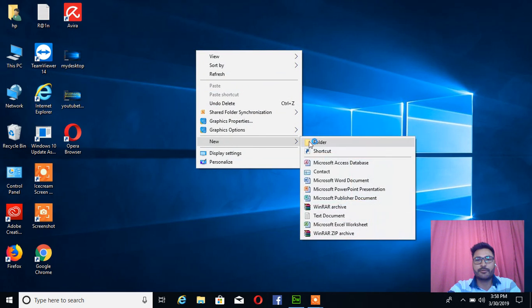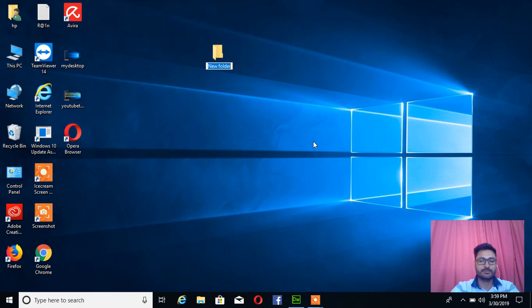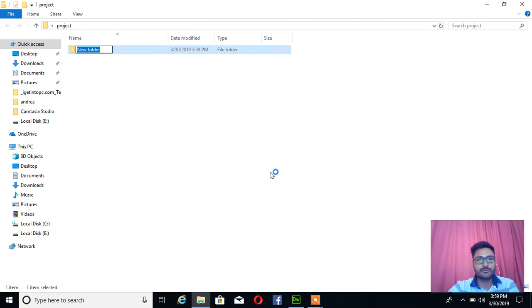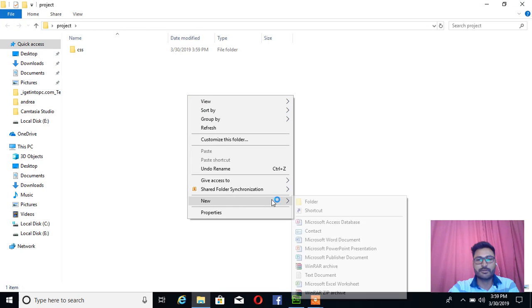First, create a folder of your project. Give any name to this folder. Then in this folder create a CSS folder and JavaScript folder.